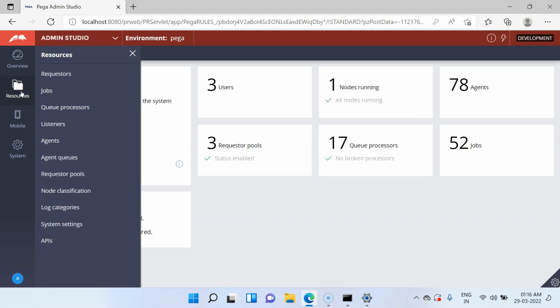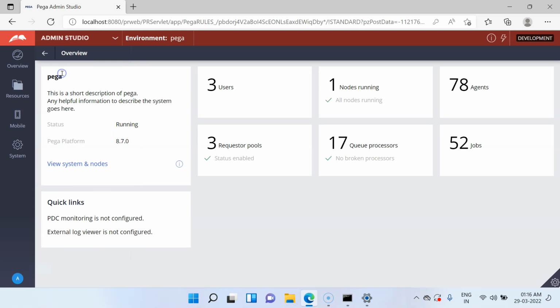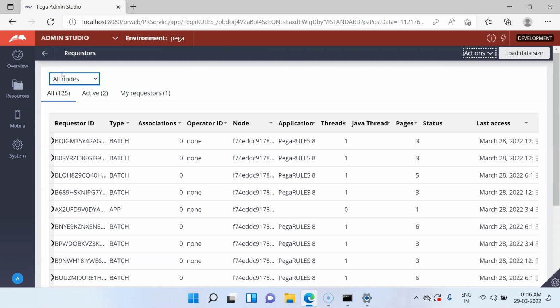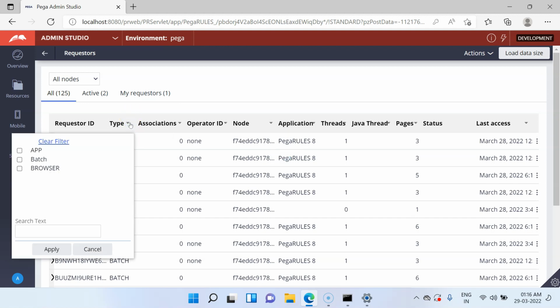Under resources, you see the first one is requesters. First, I will give a brief summary of requesters. In Pega, there are 4 types of requesters. Browser requester, where end users access Pega via a browser. That includes me. Batch requester. For background processing jobs, Pega creates a requester of type batch. App requester. This is for listeners and external application services. Pega creates a requester of type app. Portal is used for HTTP access as a portlet. We have a dedicated lecture on requester types a little later.